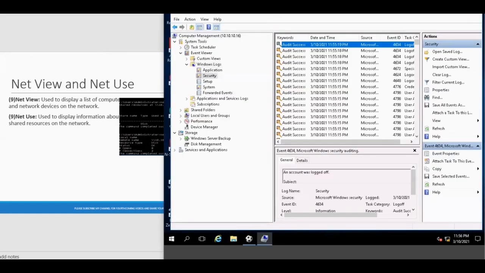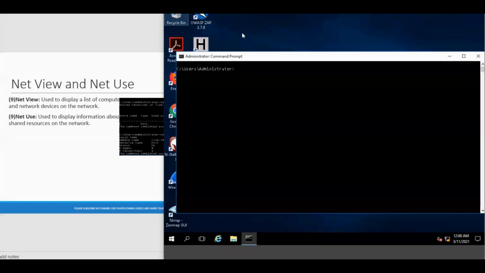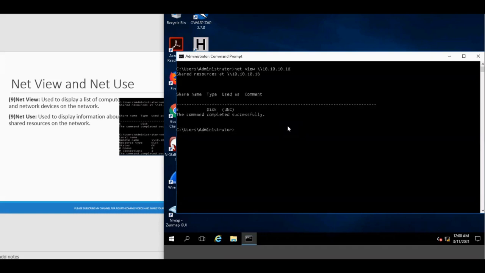Okay. Then next is NetView and NetUse. All right, so using NetView and NetUse, we will find out the share information of that particular system. Let's see that. Now let's start: net view \\10.10.10.16. What are the shares available on 16? It is showing the E drive is shared.